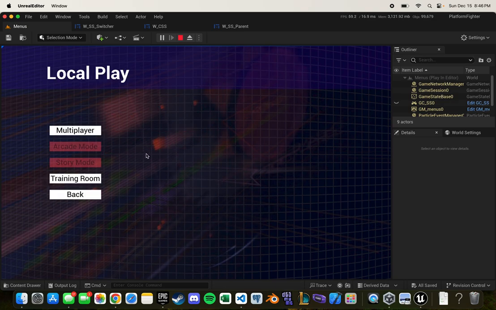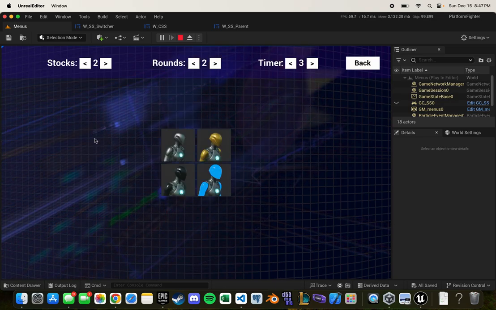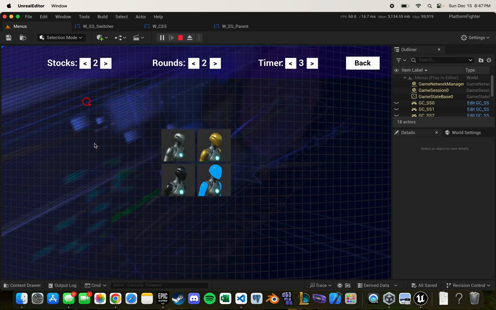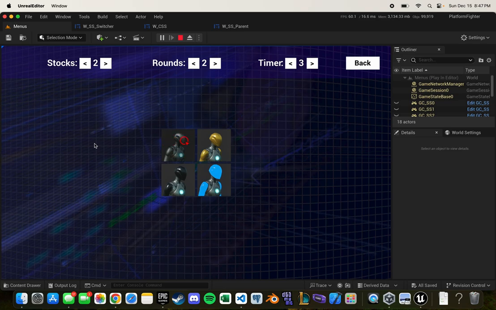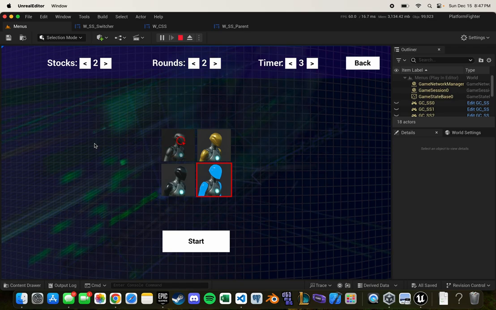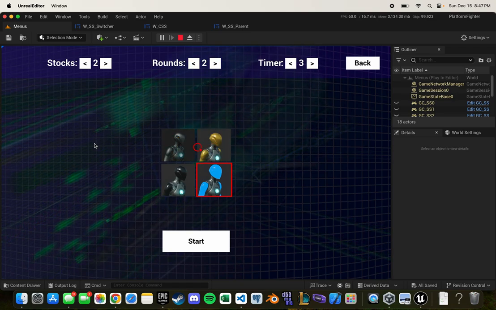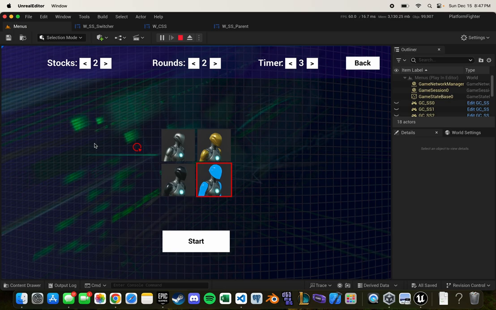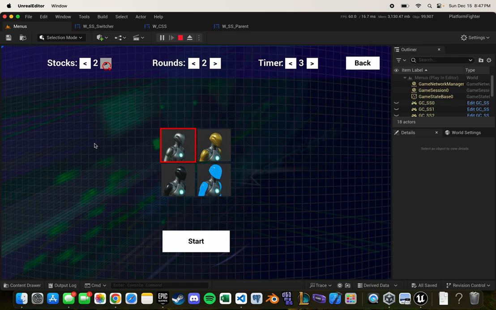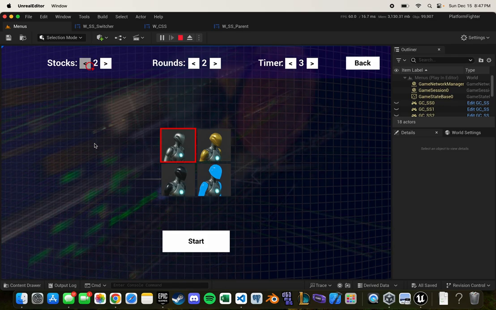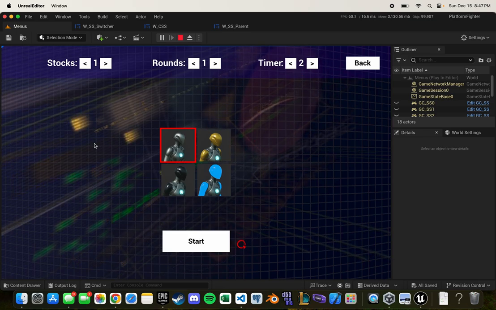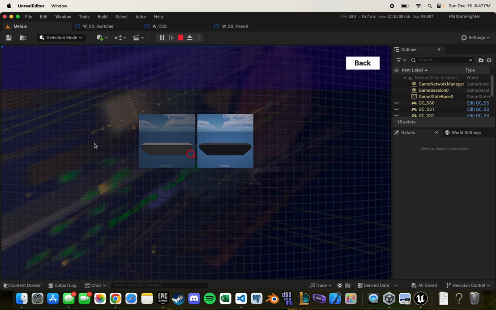But if I go to local play, and I'll just do multiplayer for right now, I can make my cursor and move it around with my joystick. In this menu, I can select characters, and when I select a character, it adds that information to the game instance in an array for player 1. When the game loads, it stores that information and knows what character I picked, as well as the game options I picked. So let's make it one stock, one round, and a timer of 2 minutes. And these are the different stages.